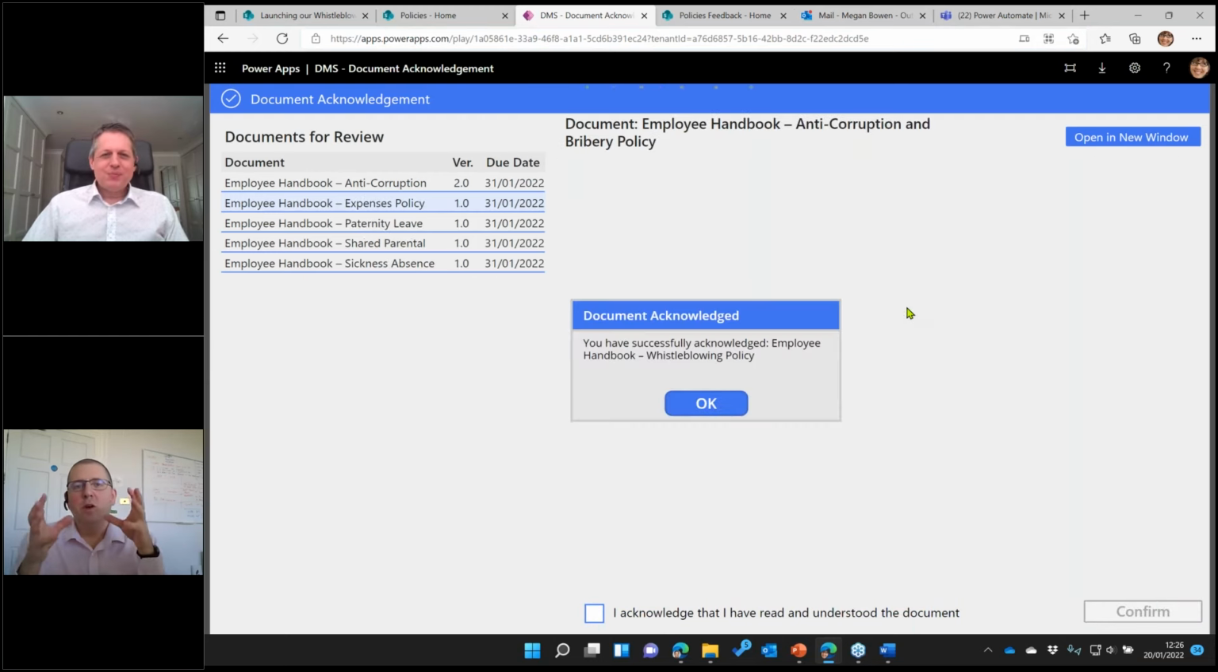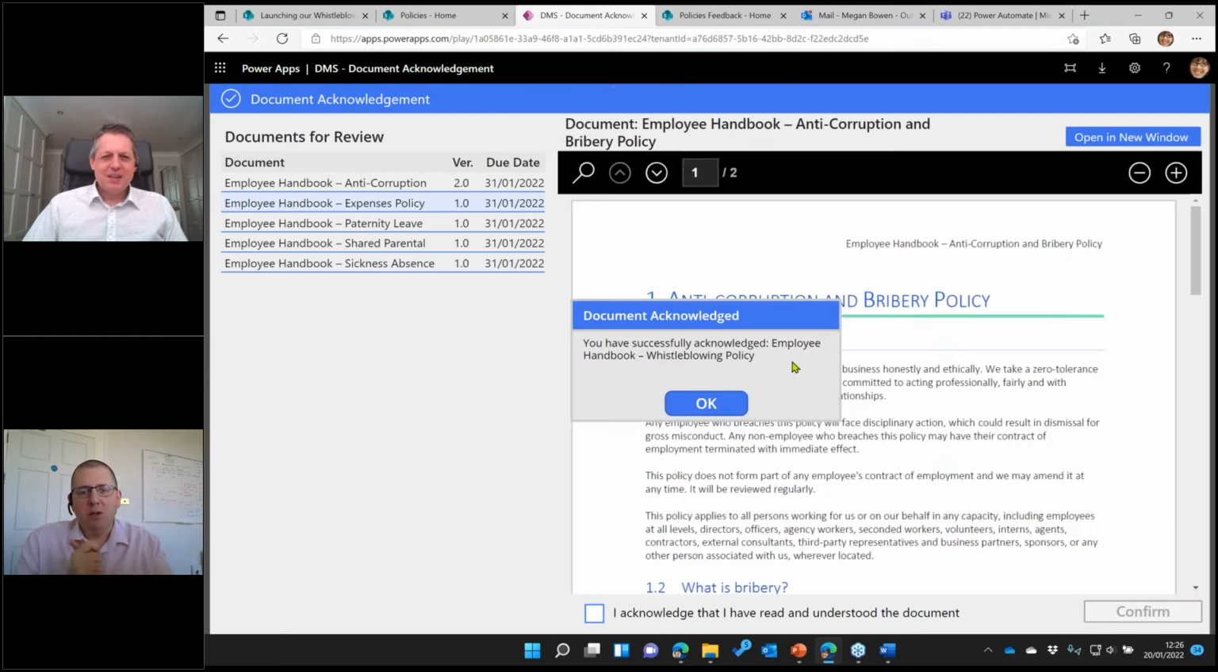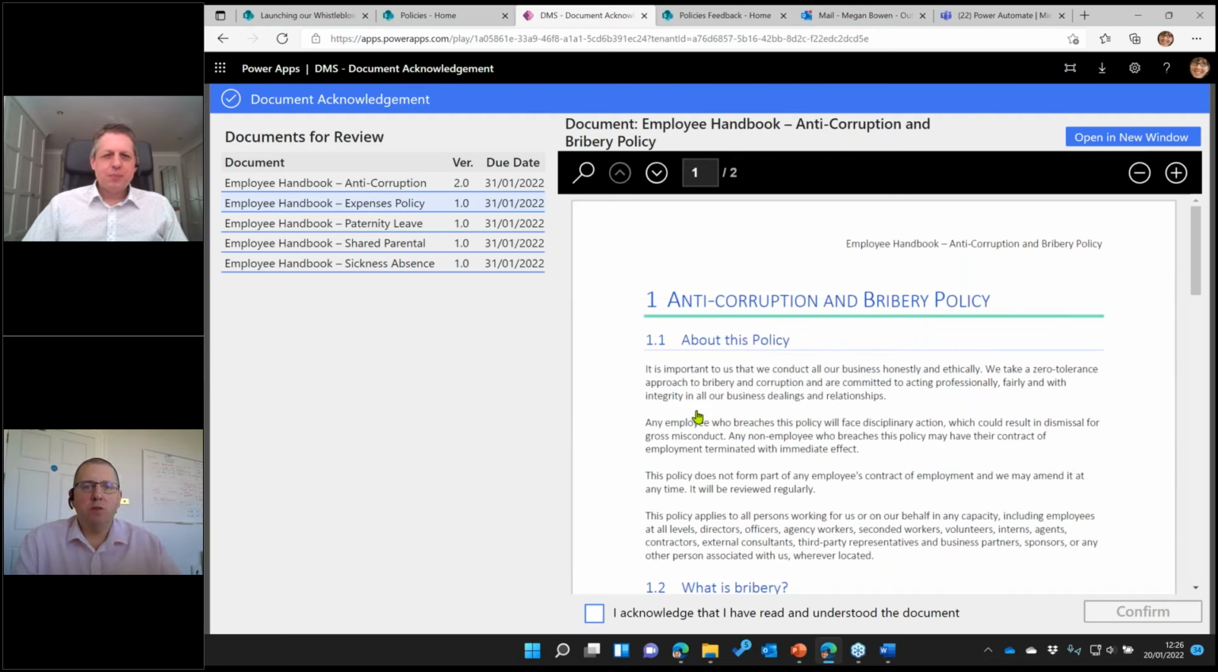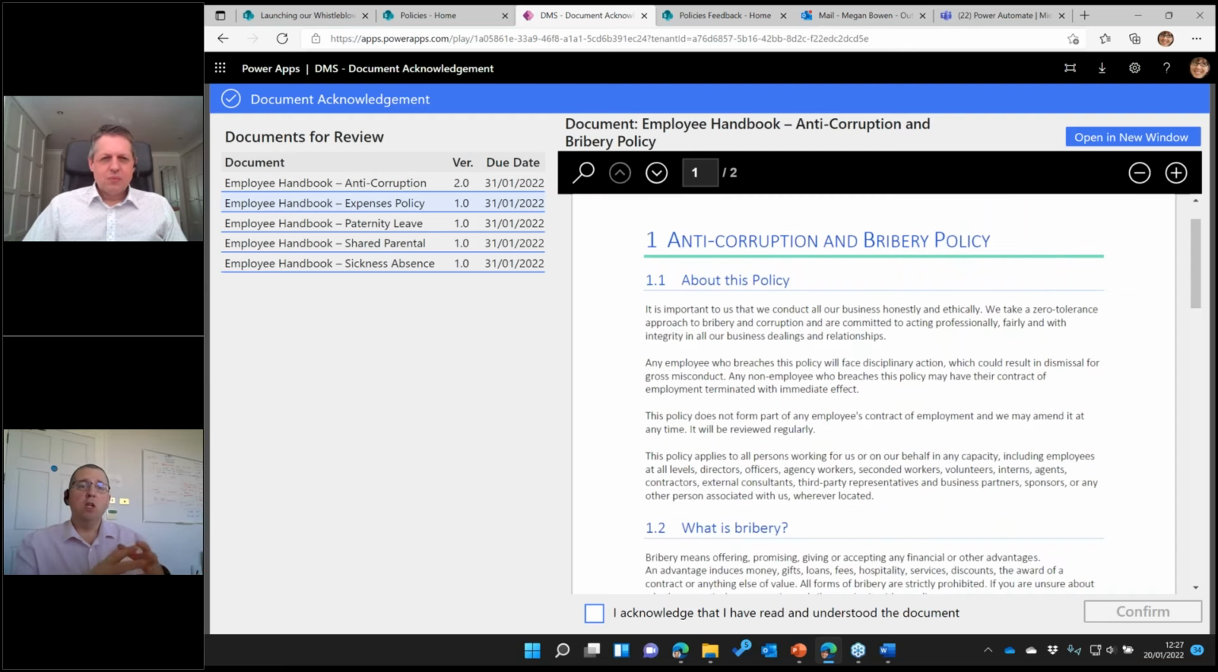All right. So we can see that that policy has now been acknowledged, and now we're moving on to the next policy. I can work through my list of documents that I need to review. If you're that compliance manager, you will choose who those documents need to go to. So you could choose individuals, groups of people or distribution lists, or you could even just choose to issue it to the whole organization.